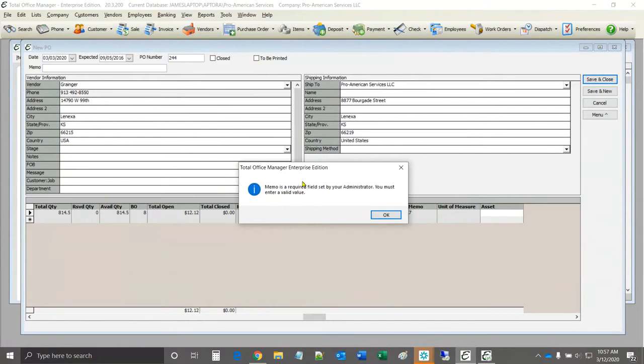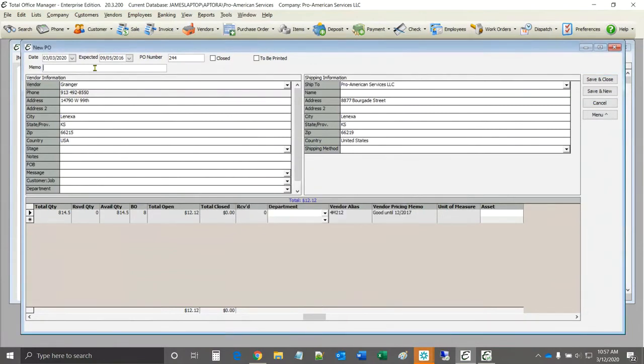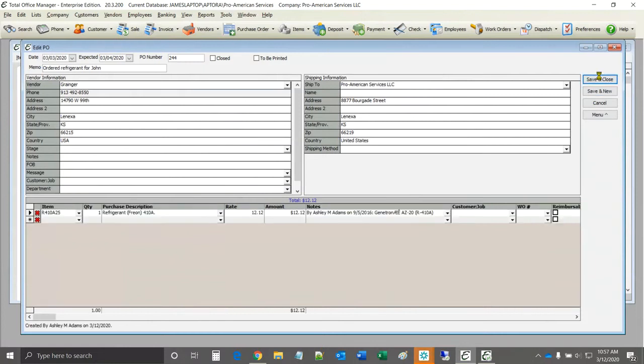So that item is now on order. Oh, memo is required. So in preferences, lots of preferences, right? I've told the program I want a memo. So I might say ordered refrigerant for John. And it's expected 03/04/2020 is when we're supposed to be getting it in. Save and close.